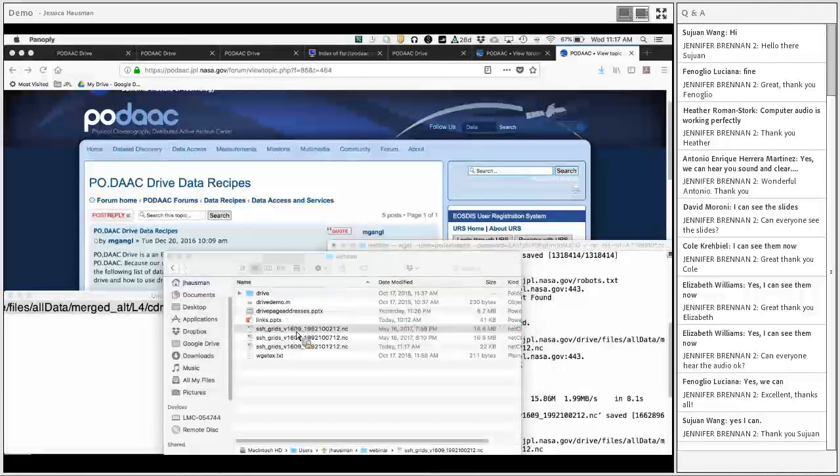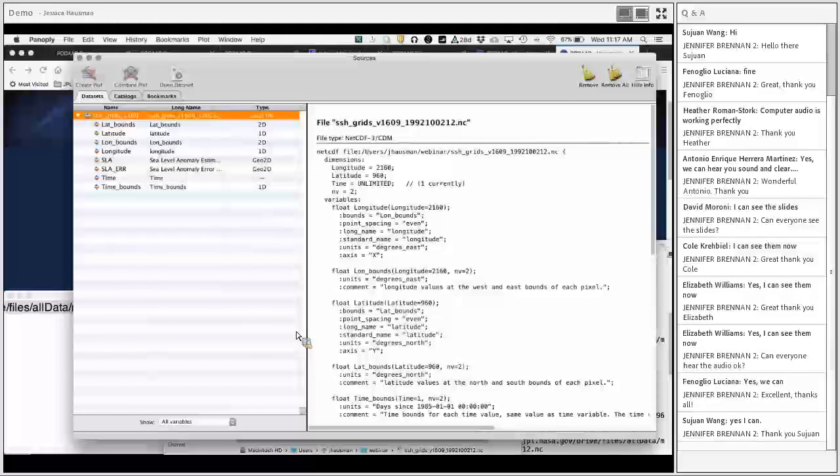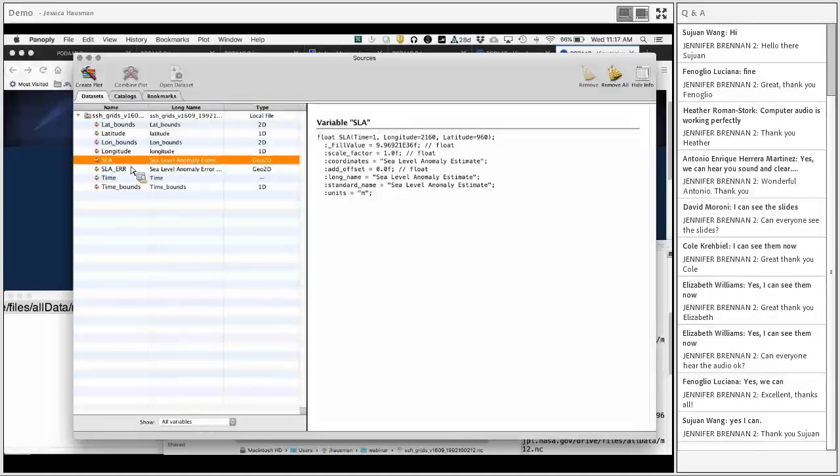I don't know if you're familiar with Panoply. Panoply is this really handy NetCDF and HDF data viewer. And this is one of the files I grabbed using wget. The data I grabbed was sea surface height anomalies, or sea level anomalies. It's basically like all the bumps and divots in the ocean.